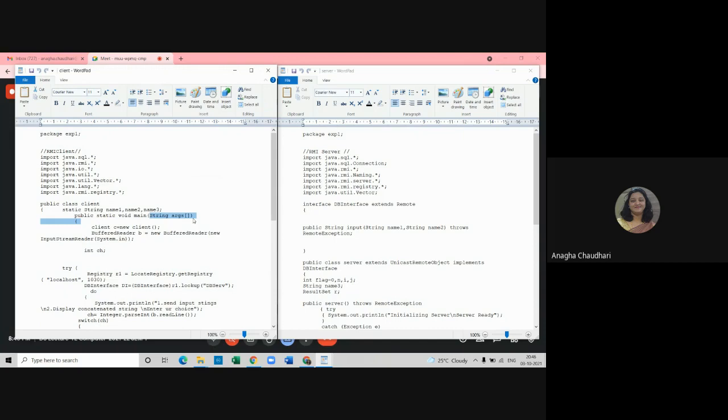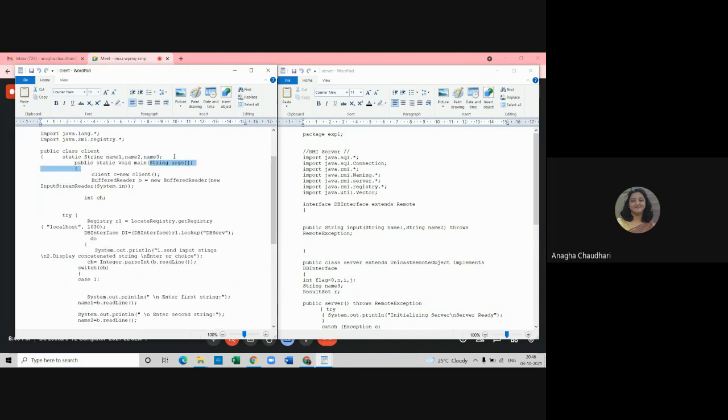So public class Client. Obviously the class name is Client. Static String name1, name2, name3. Why are these three strings taken here?